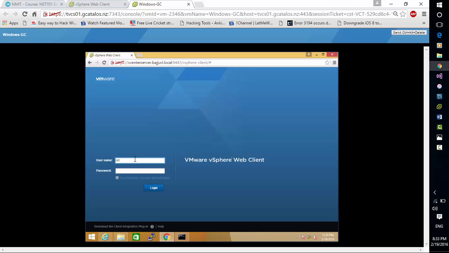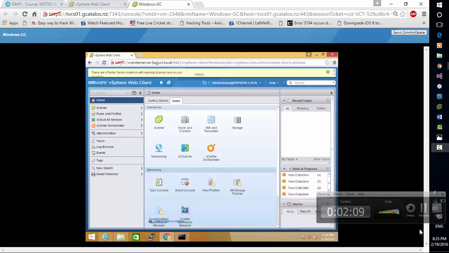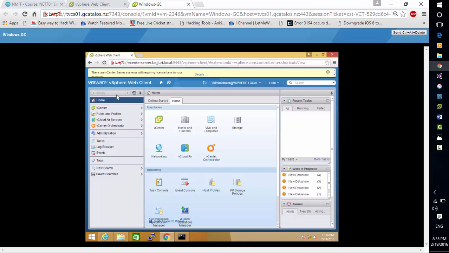The username is administrator at vsphere.local, and my password, then enter login. And now log in with this and click on the home button.